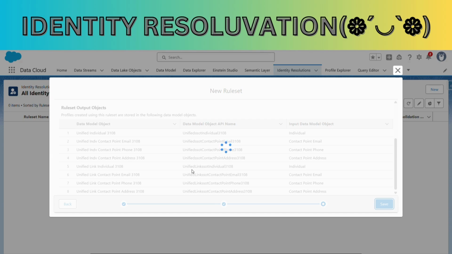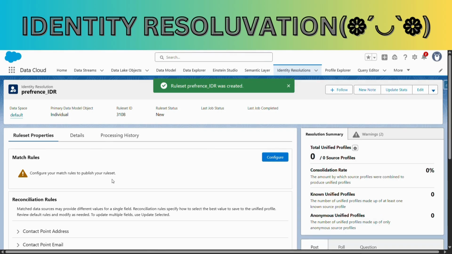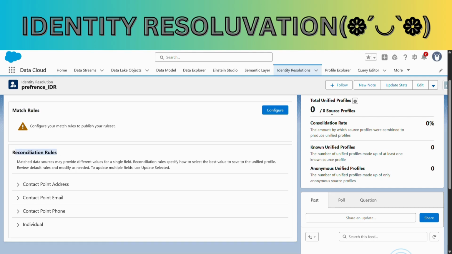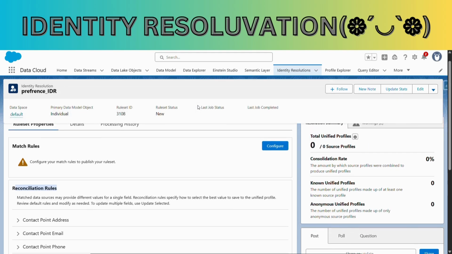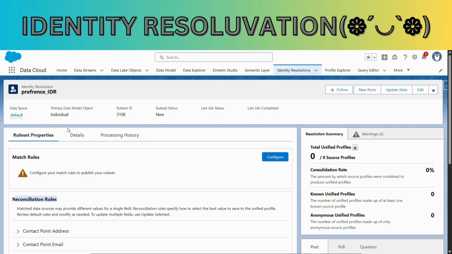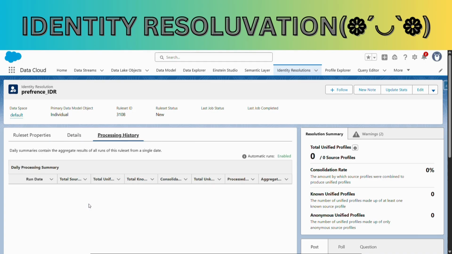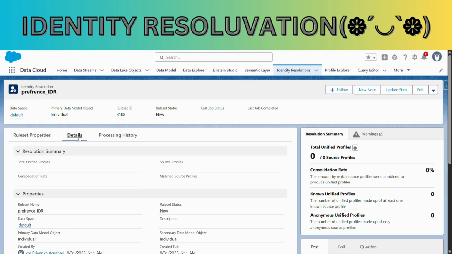Now one of the questions is why identity resolution matters. Without identity resolution, your customer data stays fragmented. You might send duplicate marketing emails, miss key service history, or fail to recognize a loyal customer. With identity resolution, you eliminate duplicate records, get a single accurate view of each customer, personalize interactions based on the full history, and improve reporting and analytics. And remember, your unified profiles are only as good as your source data, so clean and consistent data is the foundation for accurate identity resolution. So this is all about identity resolution. Next we will discuss match rules and reconciliation rules.